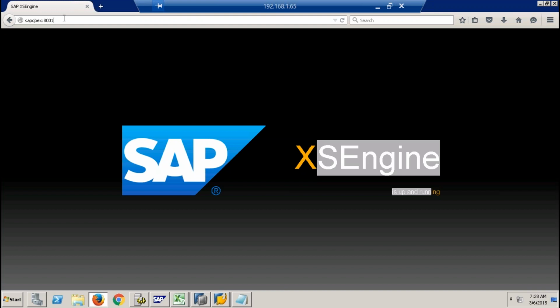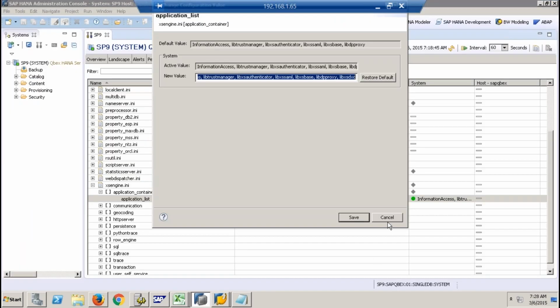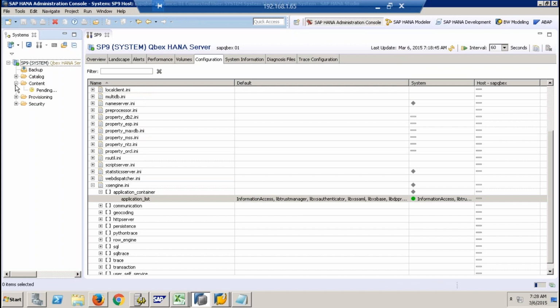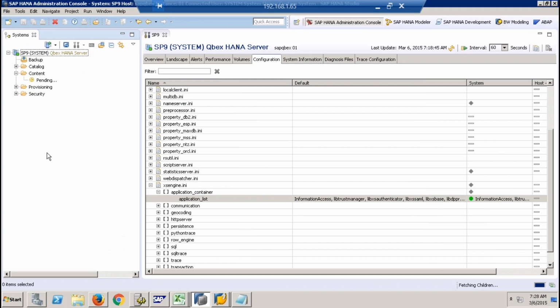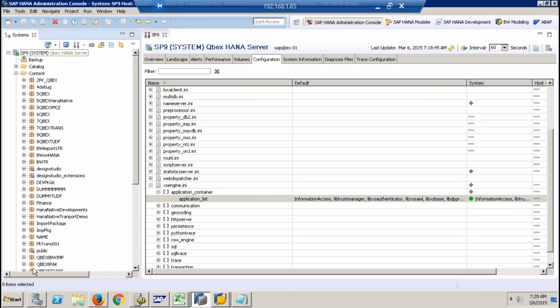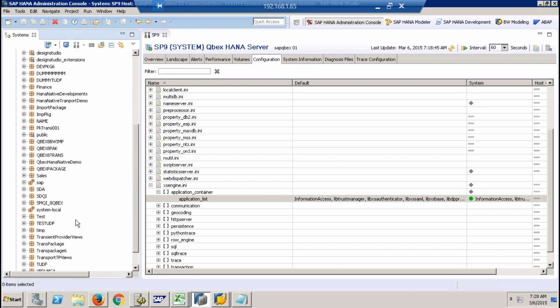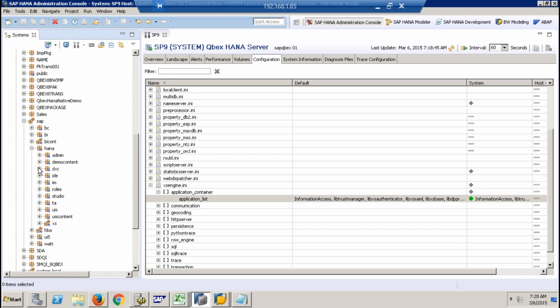Our program will have a path where it is set up. It will be in SAP. I know this program is implemented here. SAP HANA. Then what is under the DXC? You'll have the program actually.